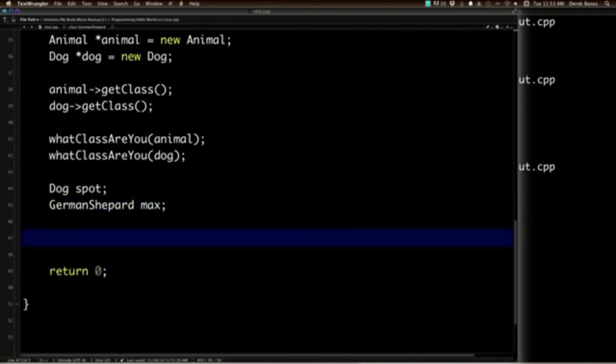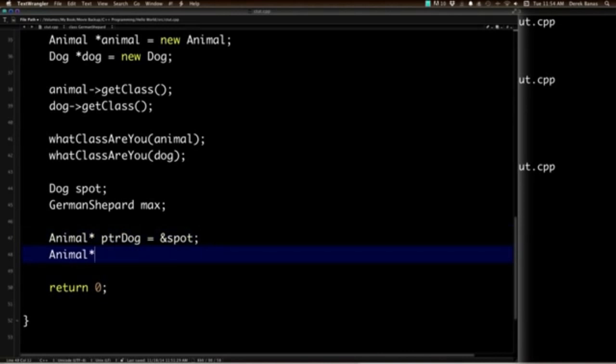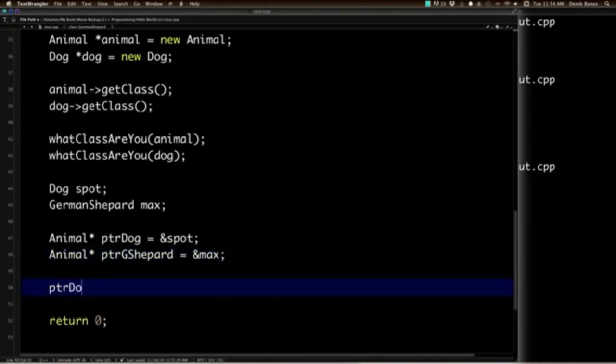The base class can also call derived class methods as long as they exist in the base class. So we're going to come up here, create an animal, it's a pointer to the dog, and to get a reference to Spot, we just put that little ampersand in there. Create another one, and then point this to the German Shepherd. Get a reference to that with Max. We can now call the method that was not overwritten by any of the other classes. Get family, that's the same in animal.